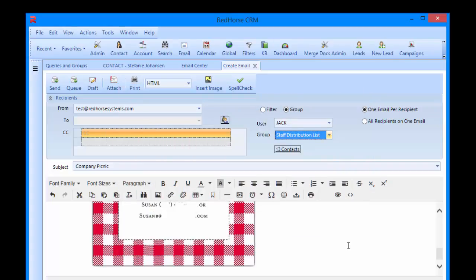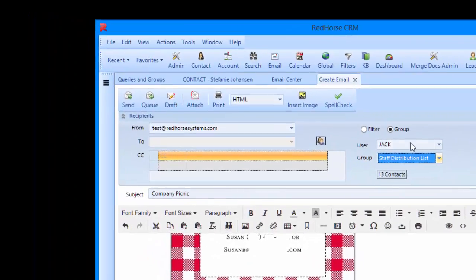Now let's look at the choices we have to the right. The first choice is one email per recipient. With this option, each contact in the group, or staff member in this case, will receive an individual email where they are the only recipient. Jack will be sending out 13 emails. You can see that the To and the CC boxes are disabled when we use this option.